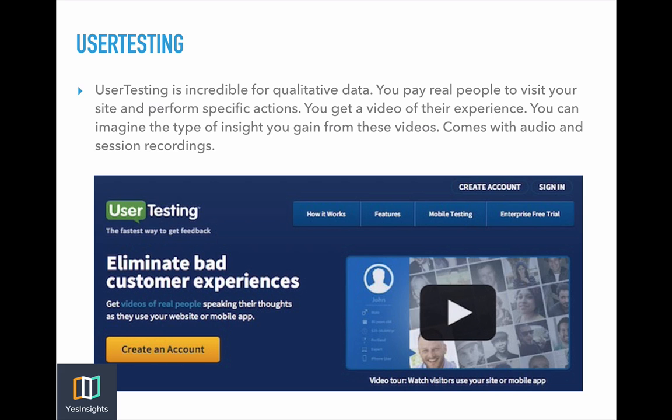Another great way to collect customer feedback is by using user testing. User testing is actually a website company that is really good for qualitative data. You'll be able to pay people to visit your site and perform specific actions. They record a video of themselves using your website, they record audio of their opinions, and then you can pretty much imagine the insights that you can get from these videos.